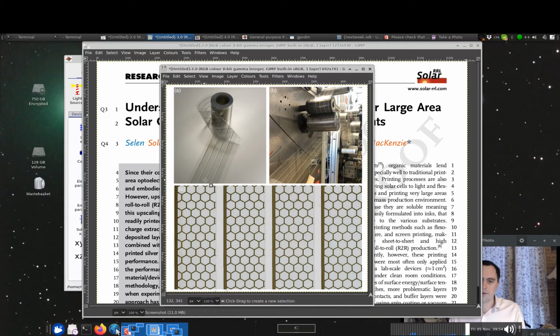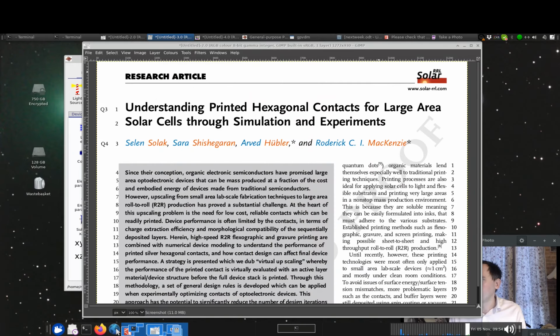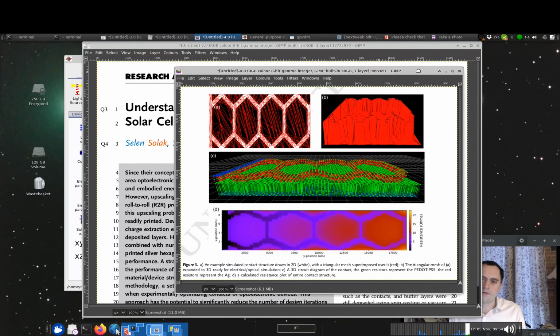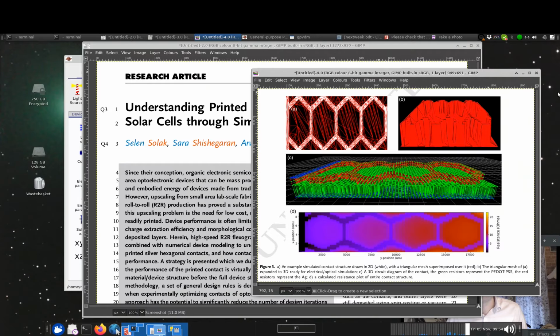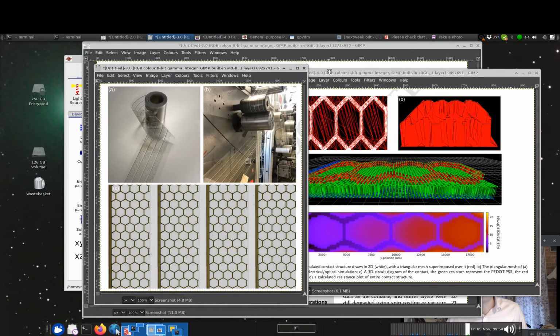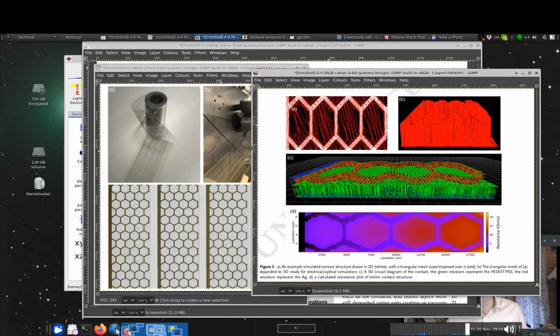So the game with this paper was to effectively try and understand these contacts and model them. So I think I described in the last video, and this is a figure from the paper, how you could effectively discretize 3D shapes and turn them into resistor networks. So this is the contact shape here that we're interested in. So you can see a row of these hexagonal grids. This is the 3D structure.